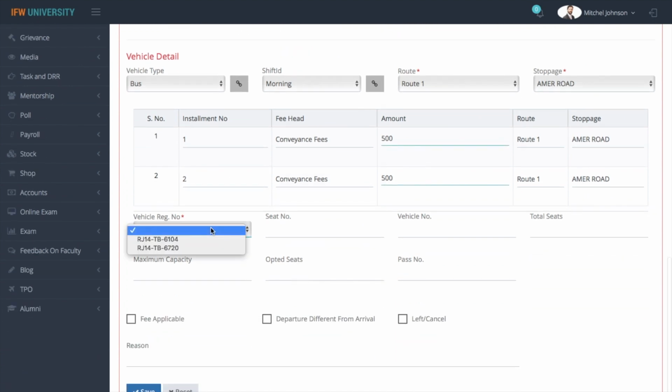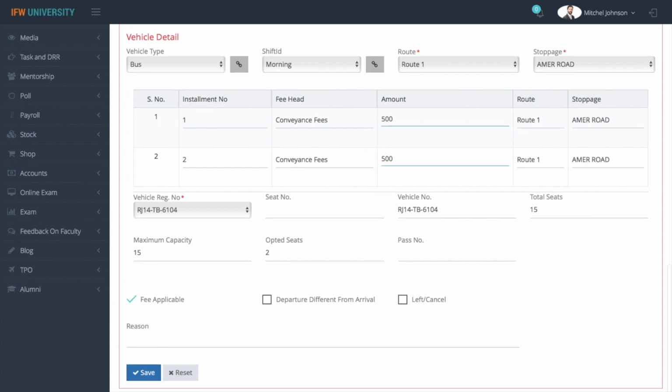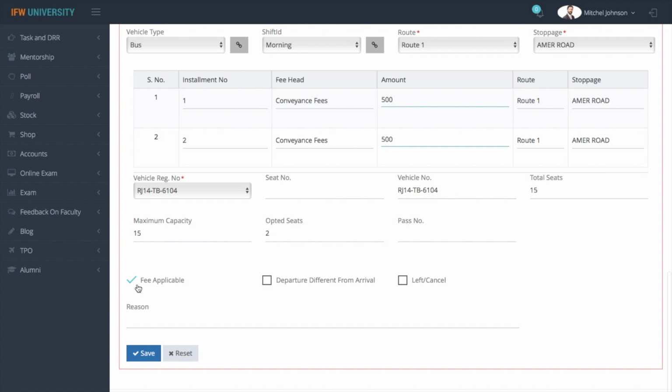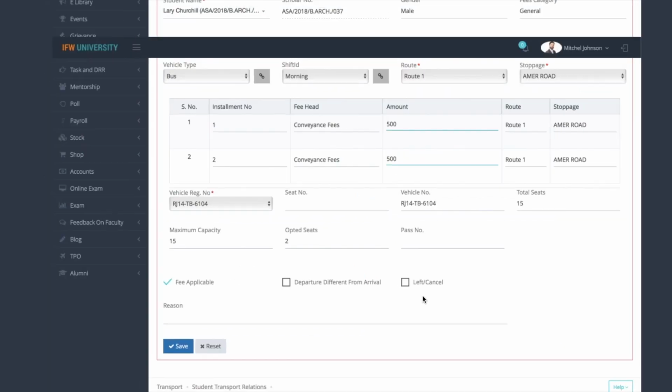Along with this, you have to select the registration number, which vehicle will be used, and whether the fee is applicable on the student or not. If the fee is applicable, you have to check this button. If the student has left the bus facility, you can use this left and cancel option.